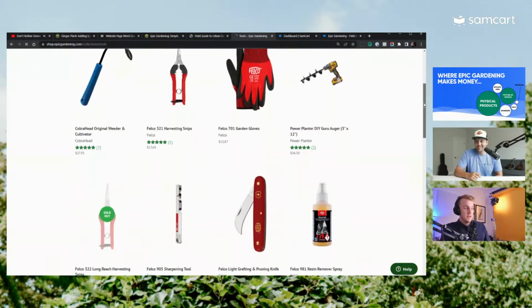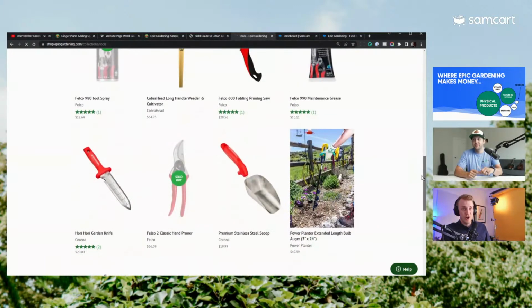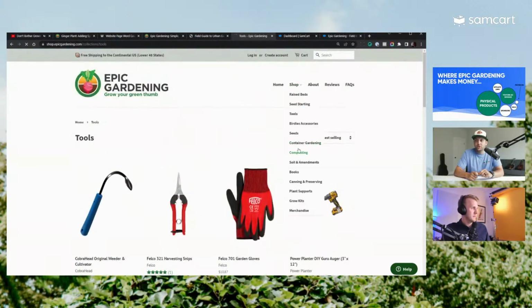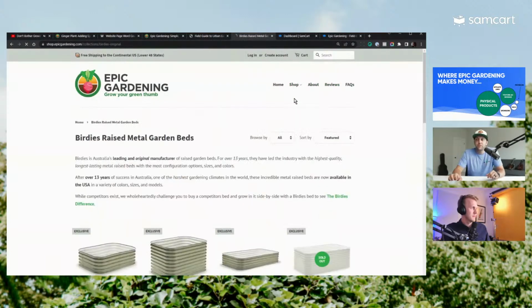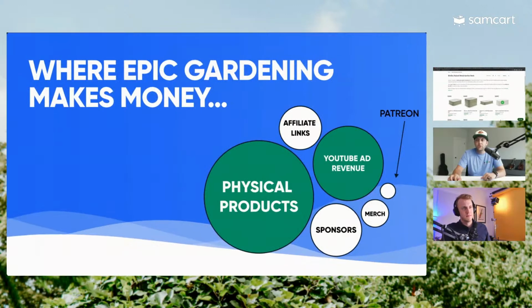Look at all this stuff. A ton of SKUs, ton of inventory. So it is basically an online gardening shop. It is pretty cool. I like that a lot. But certainly, when we talk about where we think they're making their money versus where everybody else makes their money, Epic Gardening essentially comes down to this. I think they're probably making the majority of their money from selling those physical products, right?